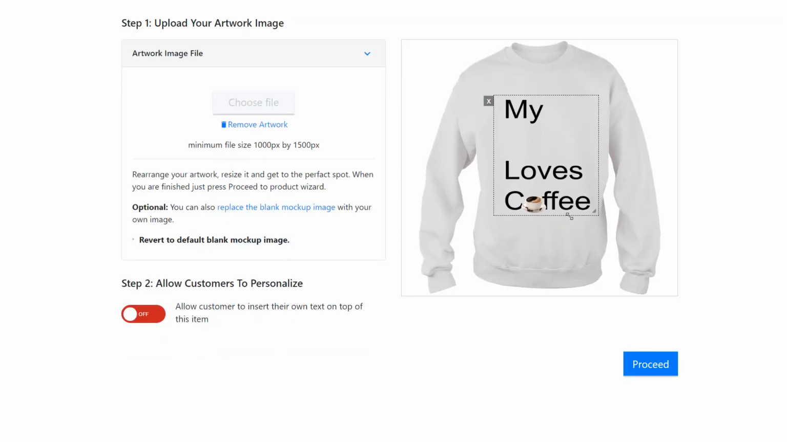So let's say you wanted to allow the end customer, meaning the person who is going to buy this from your store, the ability to put in their name or a friend's name or a family member's name into this product. Well, you can do that with our platform, and it's as simple as uploading your artwork and then turning on our personalization section.